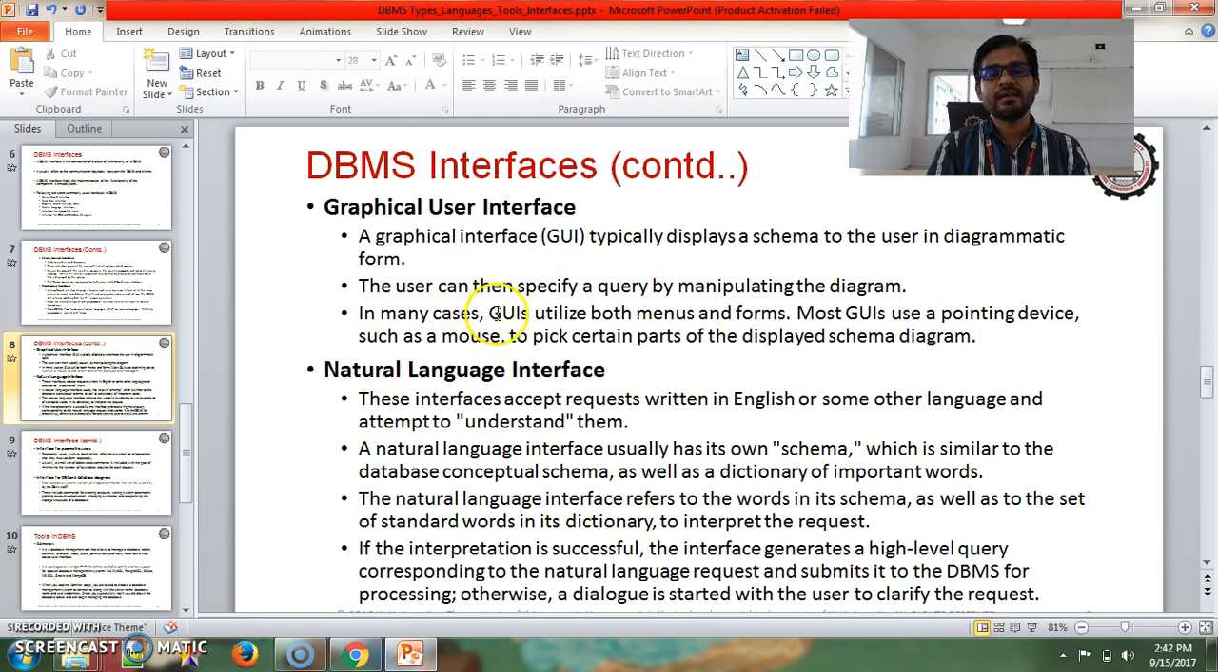In many cases, GUIs utilize both menus and forms. Now the graphical interface uses the previous two interfaces. Sometimes it will go for the menu-based interface, and sometimes it will go for the form-based interface.